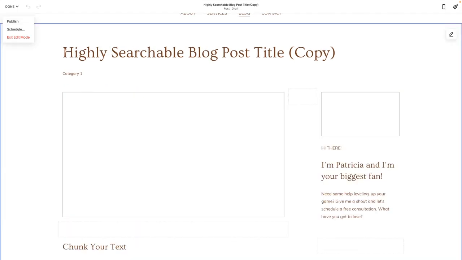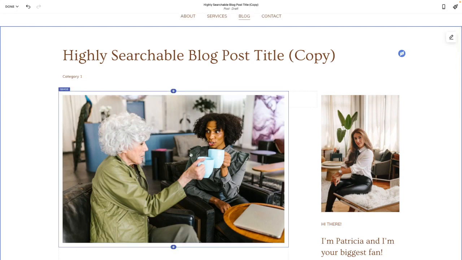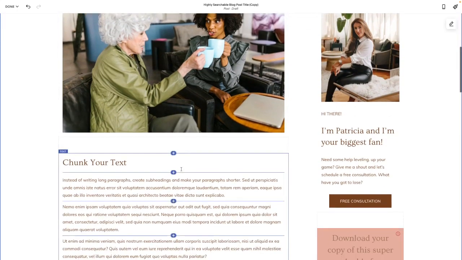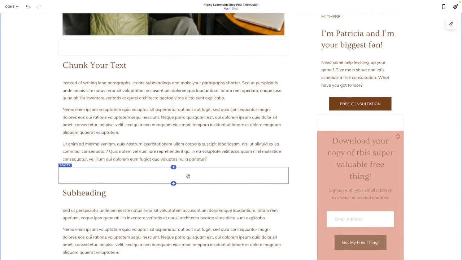First thing you want to do is use a highly searchable blog post title. I actually use a third-party app to rate my blog post titles, and I talk about that in another blog post. I'll include the link below this video. All you have to do now is replace the images and the text. One thing I advise is to chunk your text. Remember, people are skimming.